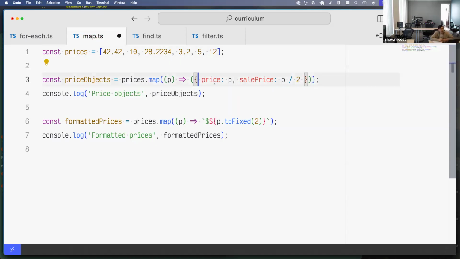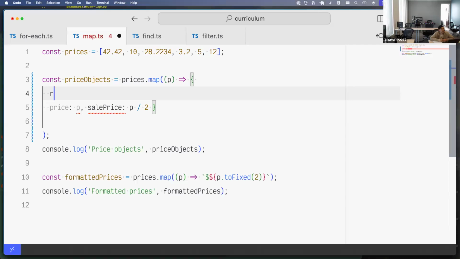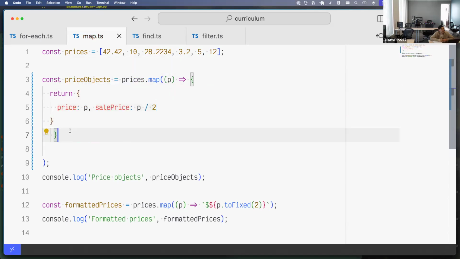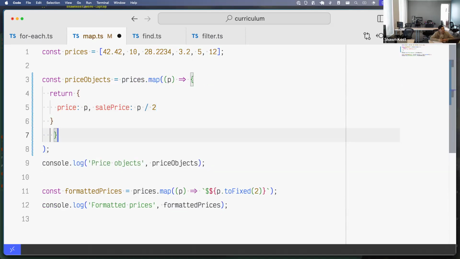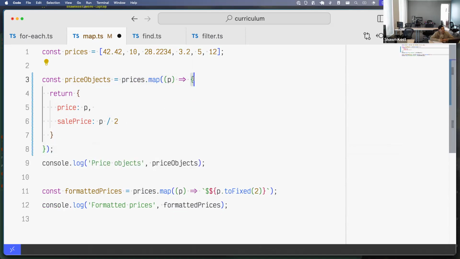Now, if I was not using concise body syntax, then I would have to specifically include a return. So this is the difference between having the brackets right here versus not. If I have the brackets in my callback function with my arrow function, I have to specifically include a return keyword. If I do not put brackets, then I don't need to include a return keyword. It has something called an implicit return. But in the case of an object, I had to make sure to wrap it inside of parentheses.